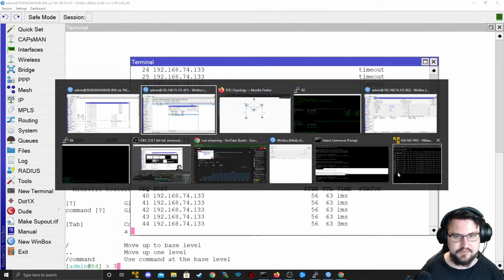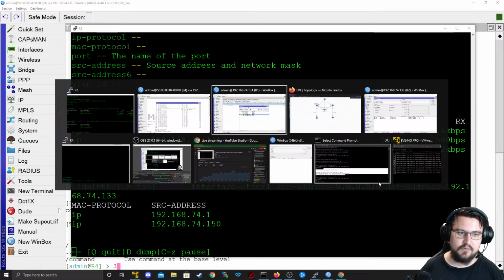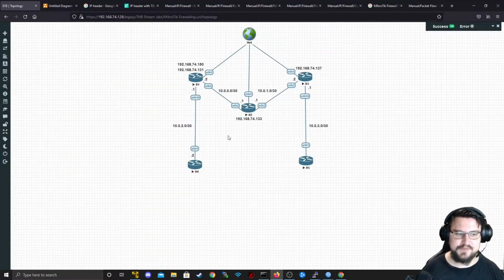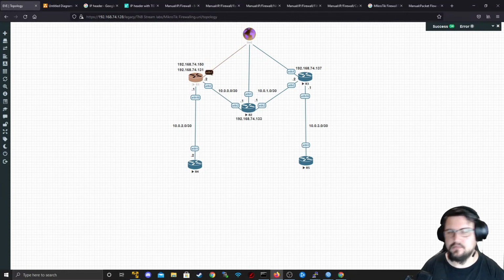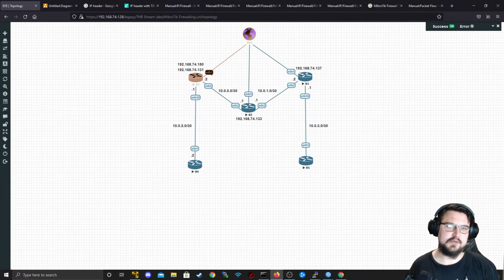If I go back to router 2, and here is our torch, we can actually see the connection is now coming from 74.150. So now we are hiding router 4's IP address as .150, but the rest of the internet will still see 131 as from router 1. So that's pretty cool.